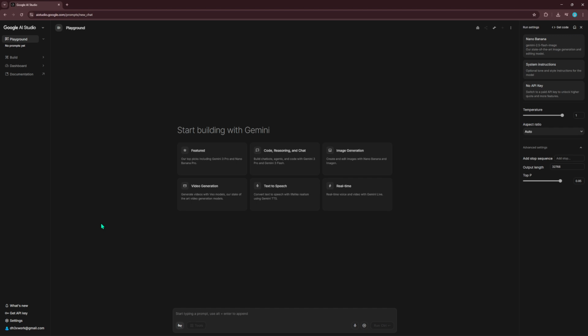That's it. You started on the Google AI Studio homepage, opened Settings from the bottom left corner, and in the Theme section, selected Dark. Your workspace should now be easier on the eyes and ready for extended sessions.